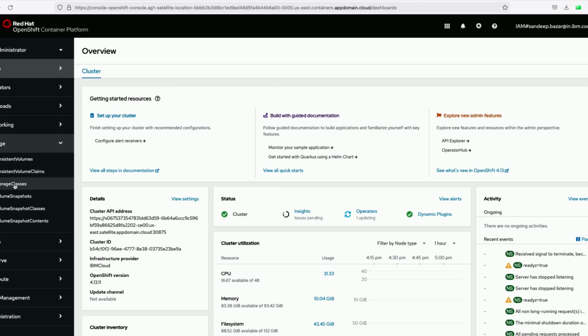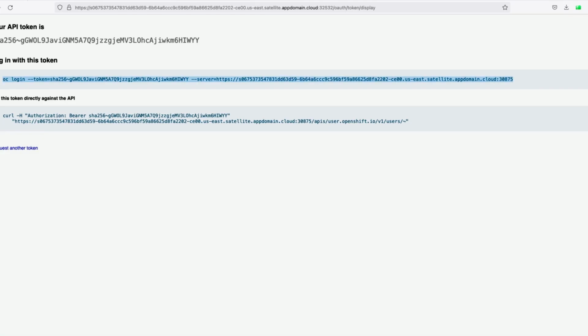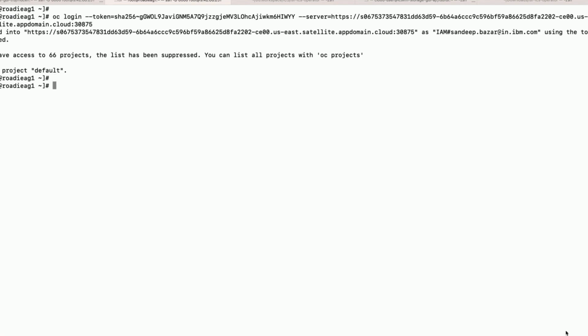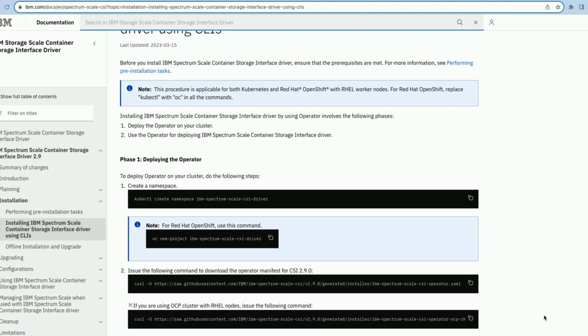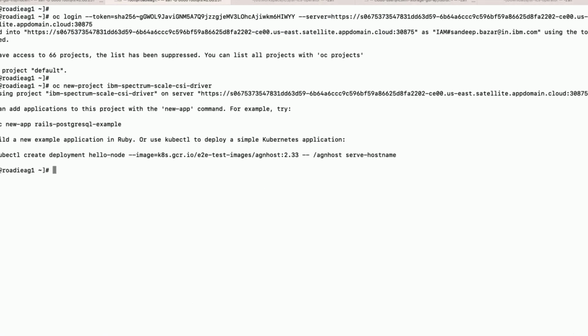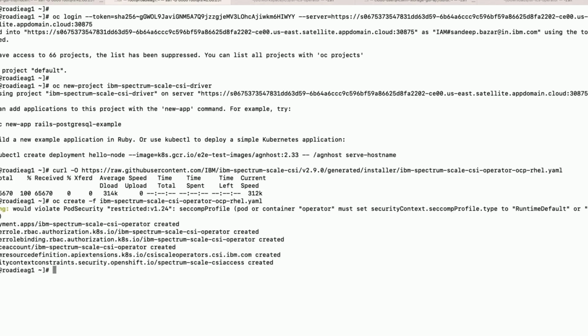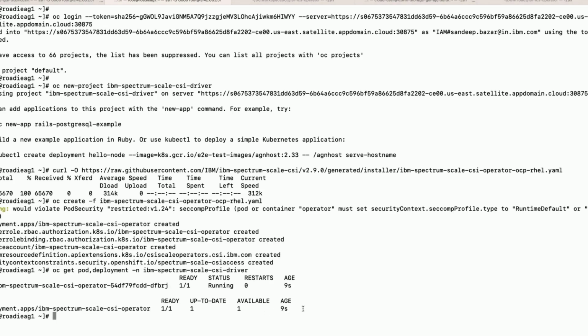Initially, we see no storage classes created on this new OpenShift cluster on IBM Cloud Satellite hosts. Now we log into the cluster to install the IBM Spectrum Scale Container Storage Interface driver. We create a namespace for the IBM Spectrum Scale CSI driver. We now download the operator manifest for CSI. Issue the following command to apply the operator manifest to deploy the operator. Verify that the operator is deployed and the operator pod is in running state.